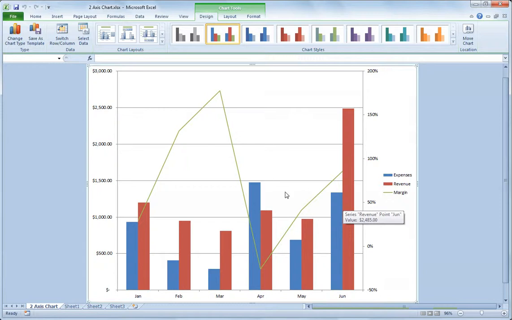That's how you create a two-axis chart in Excel.